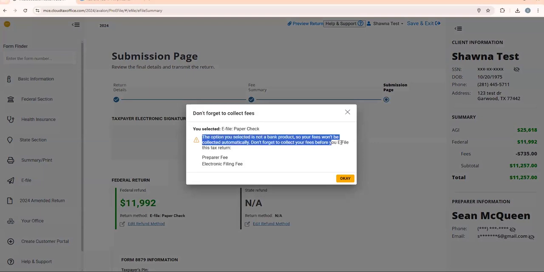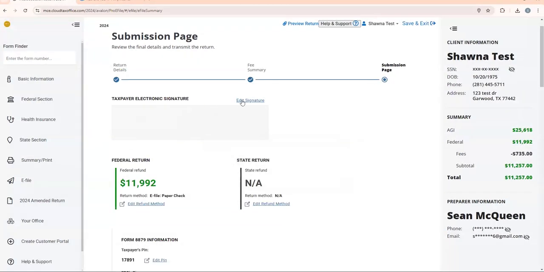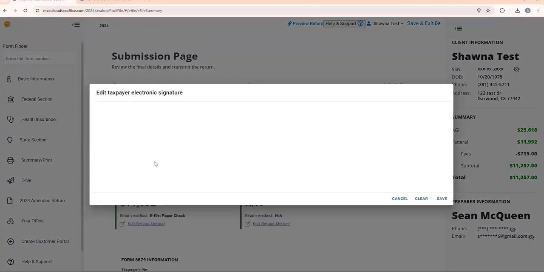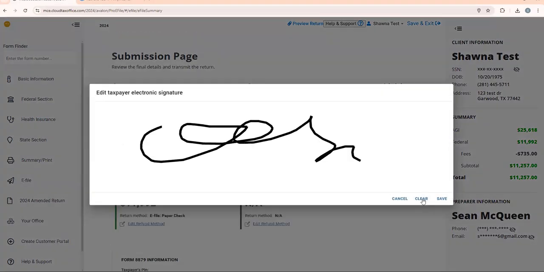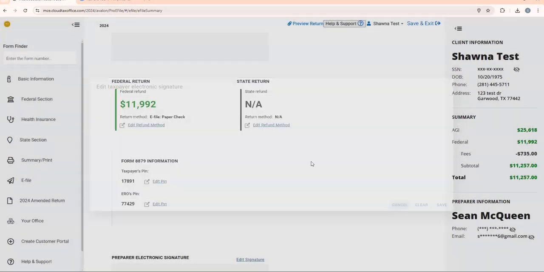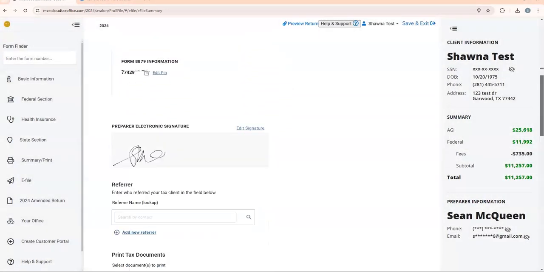The option you selected is not a bank product, so your fees won't be collected automatically. Don't forget to collect your fees before you e-file this tax return. So that's your last warning, like, hey, you're not going to get paid from this return if you don't collect it from the taxpayer. Right here is where the taxpayer, if they're in the office, can sign with their mouse or sign with a signature pad if you have one.